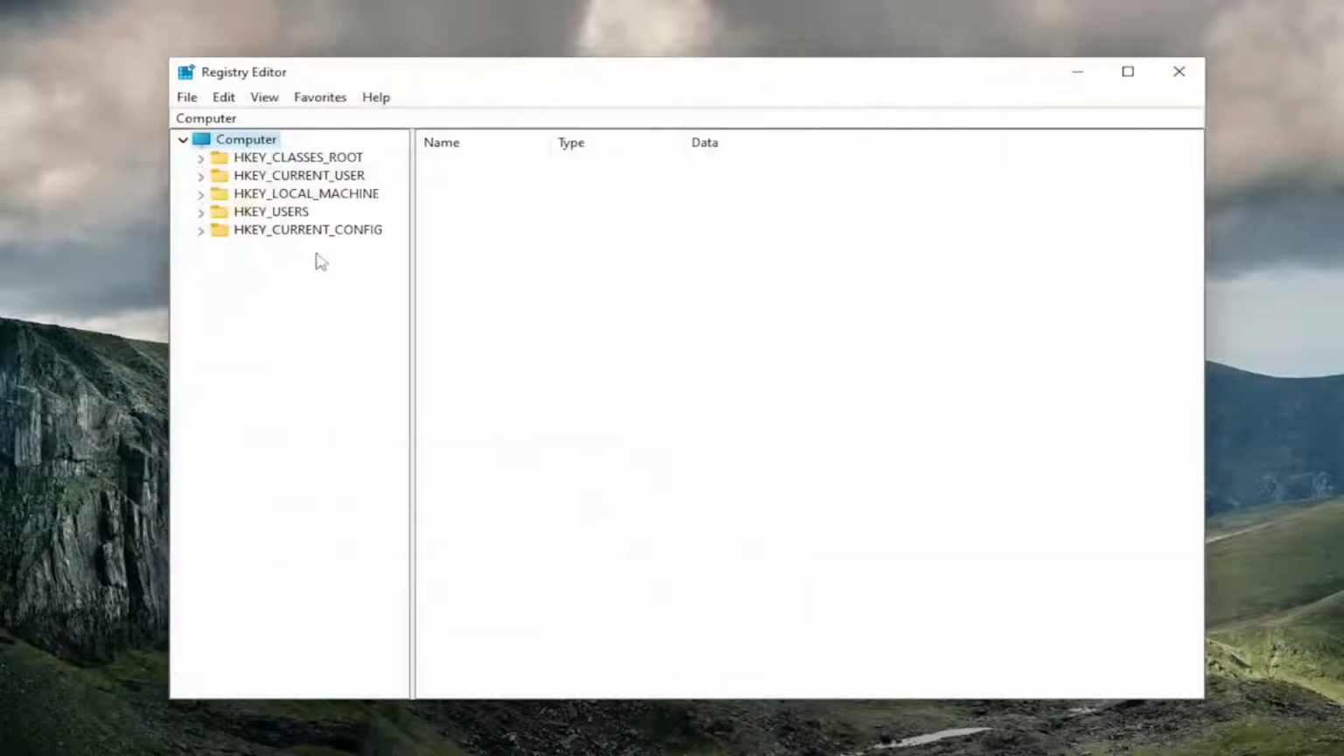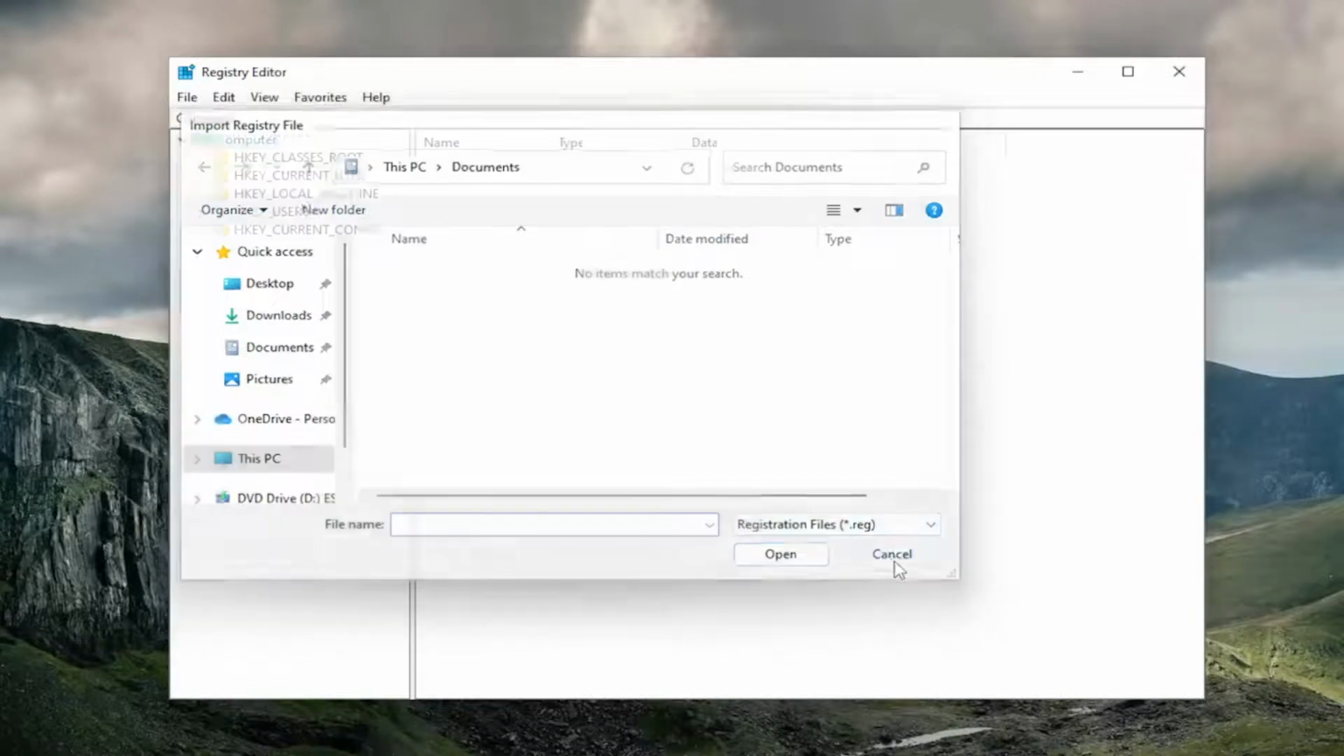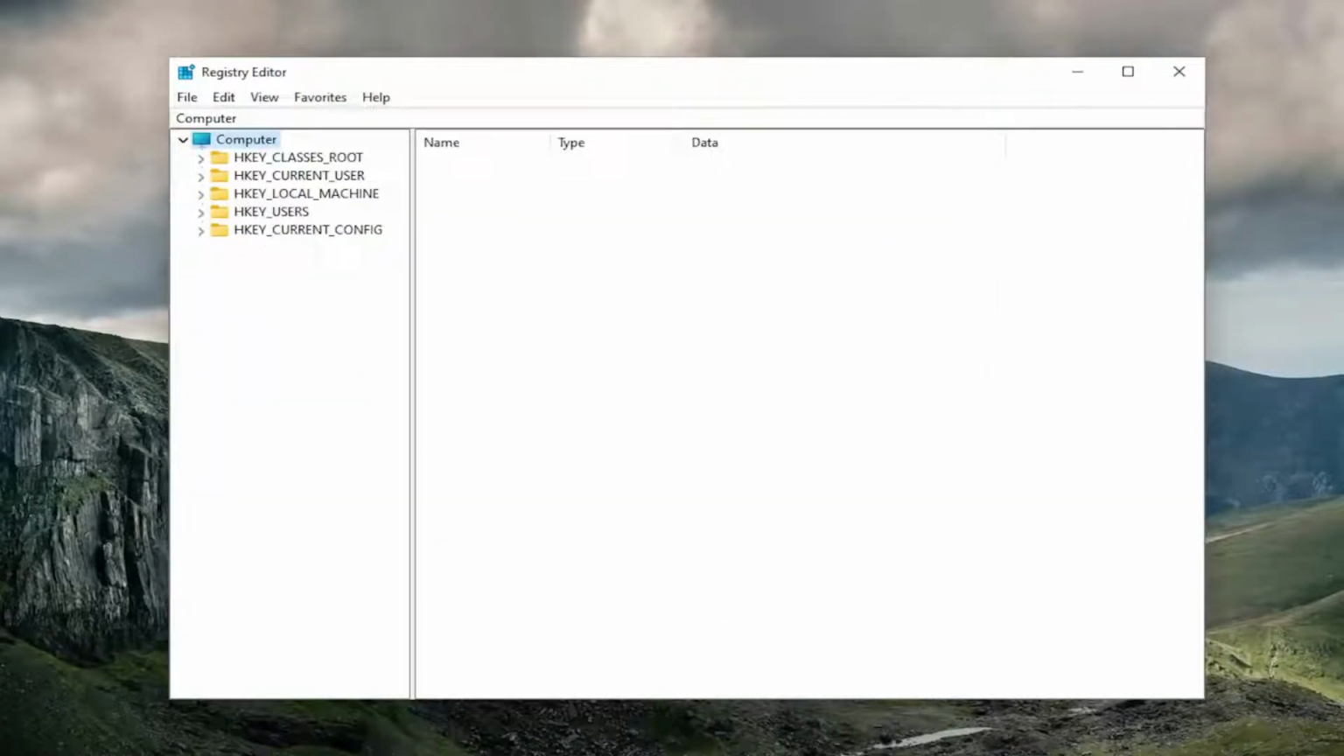And if you ever need to import it back in, all you have to do is select File and then Import, and then navigate to the file location. So again, pretty straightforward process, and now we're ready to begin.